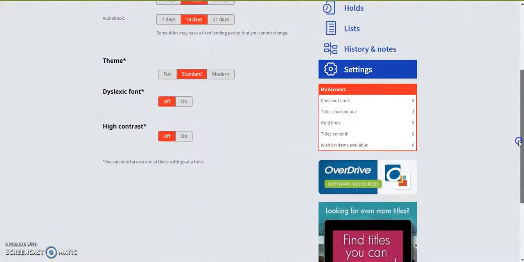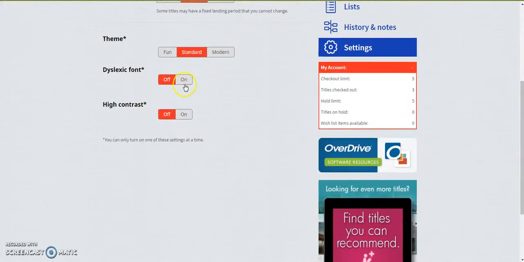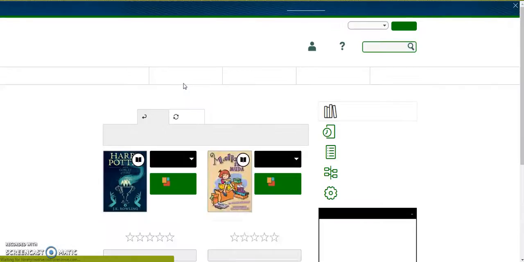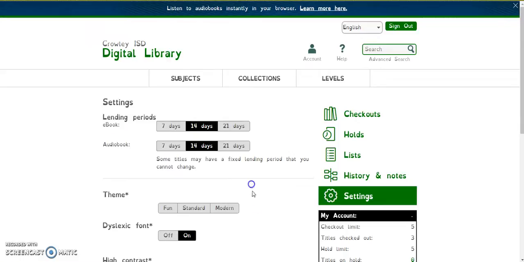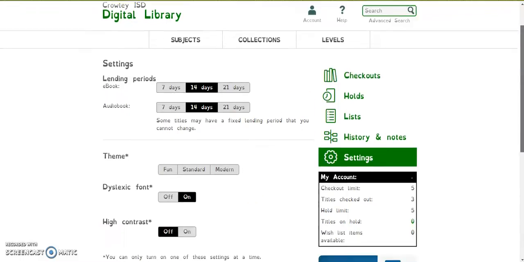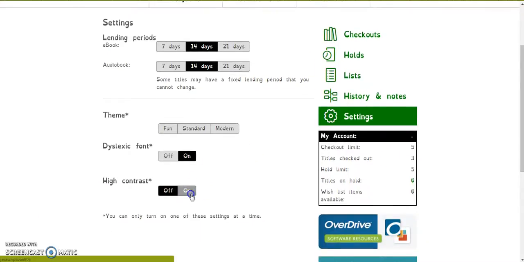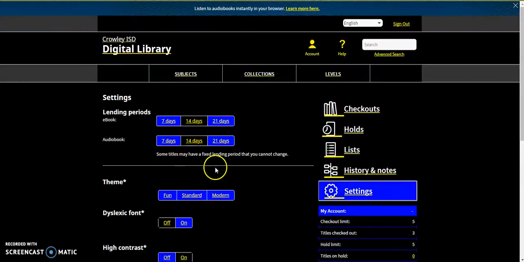You can change your theme if you want to. Also, you can turn on a dyslexic font that makes the screen look different. And you can also turn on a high contrast if you would rather have it that way.